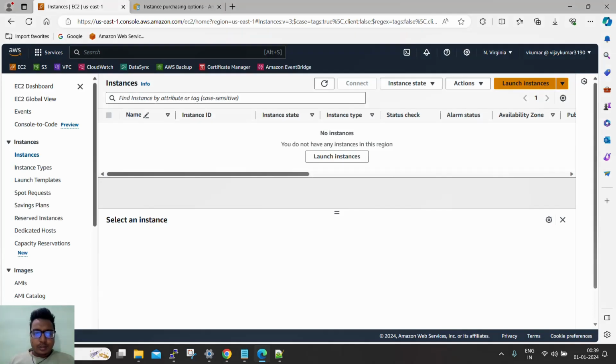Hello friends, so let's talk about instance purchasing options in AWS. I'm showing you some practicals, some options, but I'm requesting you not to purchase any hardware, because the costs are very high. I'm just showing you some options, so let's have a look.